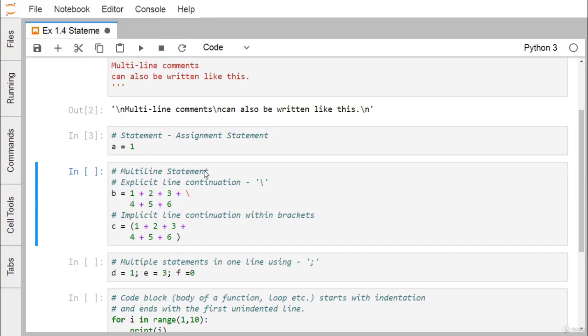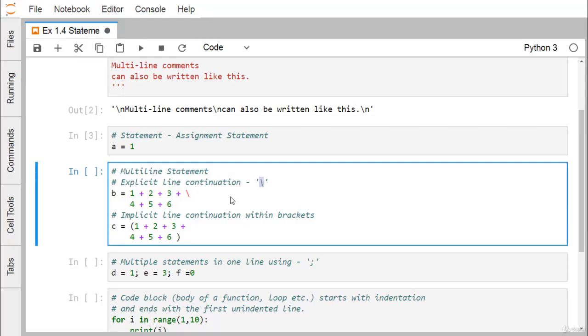In case of a multi-line statement, explicit line continuation can be used with this slash here. This slash is our backslash. So you can find that b is equal to 1 plus 2 plus 3 plus, and this is a continuation marker, then 4 plus 5 plus 6. What will happen? It will be considered internally that 4, 5 and 6 are getting added with 1 plus 2 plus 3. So I can write in this way, making a separate new line for 4 plus 5 plus 6 and putting one continuation marker here. Otherwise this 4 plus 5 plus 6 can be written adjacently in the previous row.